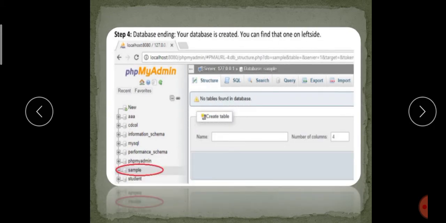Then step number 4, database ending. Your database is created. You can find that one on the left-hand side.